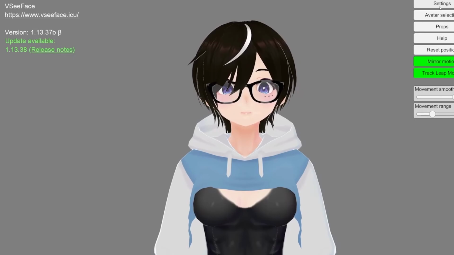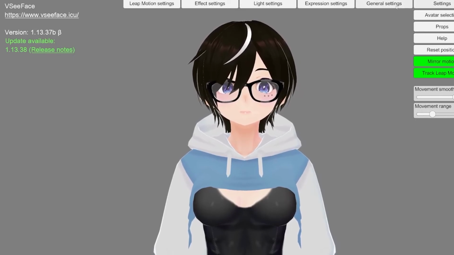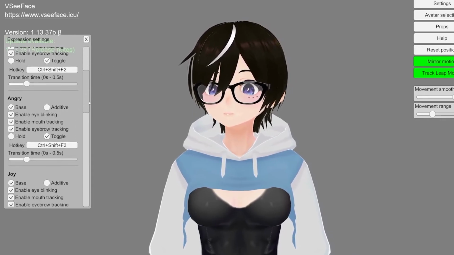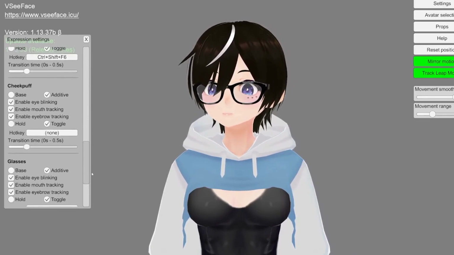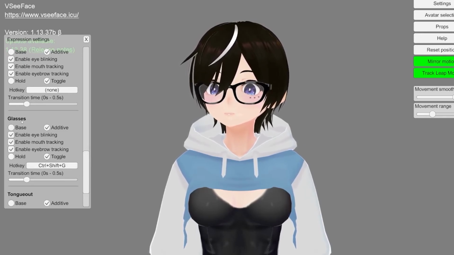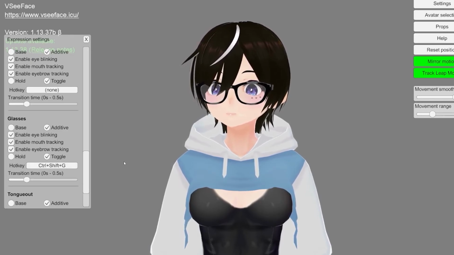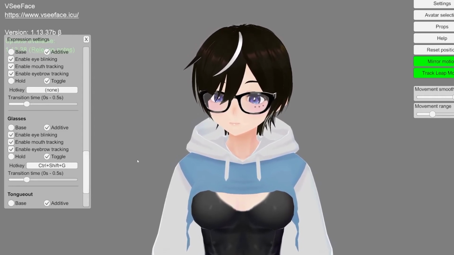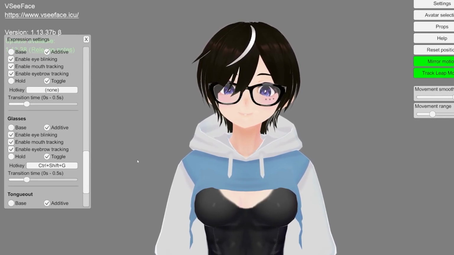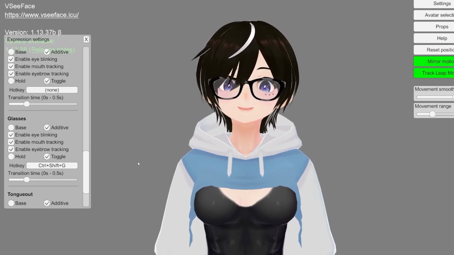Now in VC Face, we're going to go up to settings and expression settings. And over on the left side, scroll down until you see the name of the blend shape that was created. So this is going to be glasses in this case. Here we go. And then under hotkey, this is where you want to input what keys you want to press to toggle it. So mine is Control Shift G, something not commonly used. And here we go. You can see clicking that toggles on and off. You can also set this to a Stream Deck key, and that should be it.